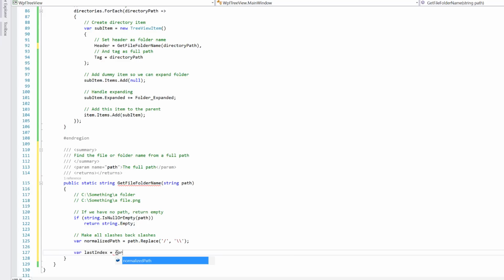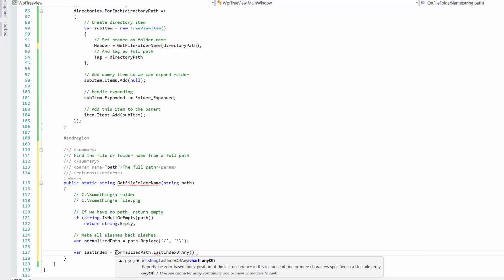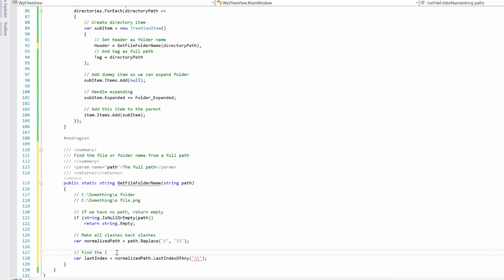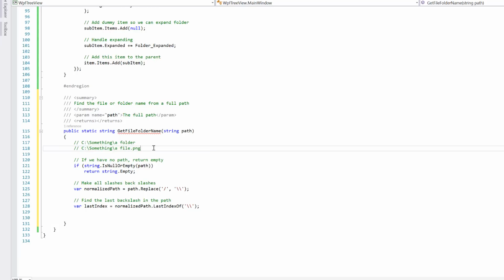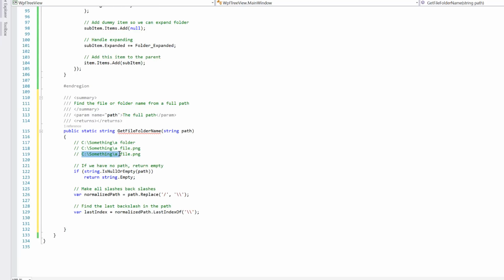So the last index is the normalizedPath dot, and then there's a helper function, LastIndexOf, and we just want to do the backslash. So find the last backslash in the path. Oops, LastIndexOf backslash. And then we want to make sure we've actually got a backslash, because one of these might be say just a file, and there's no backslash. This would then return -1. So if you don't find anything, when you try it, you'll find out that if it doesn't find an index of a backslash, so if it doesn't find it in here, this is going to be -1.